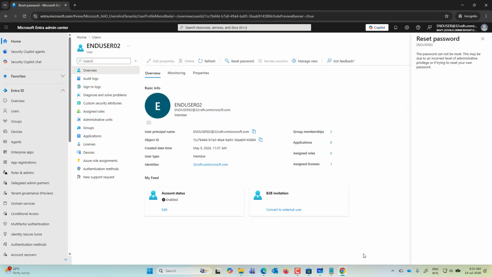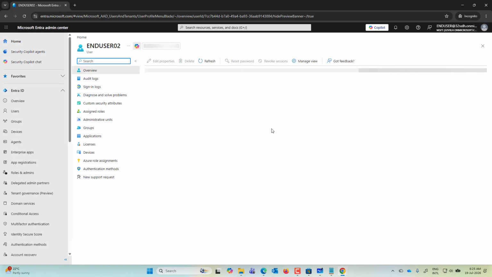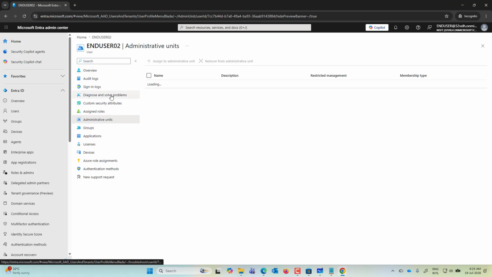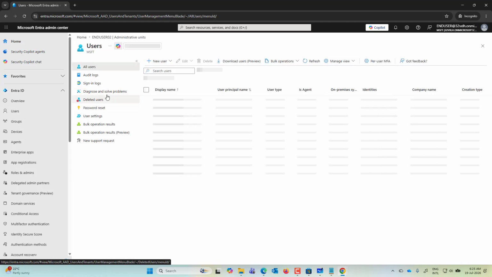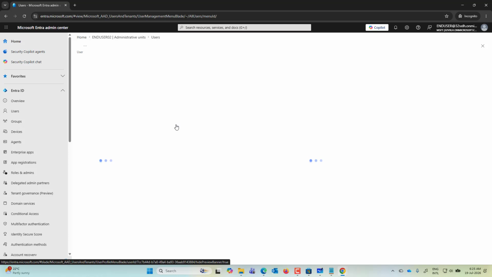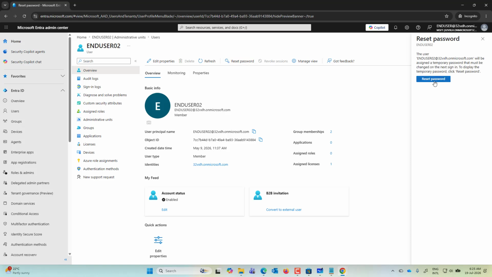I go back to refresh the token for end user and check users, and try to change the password of end user 2, who is part of this UK unit. You see, he can do that.